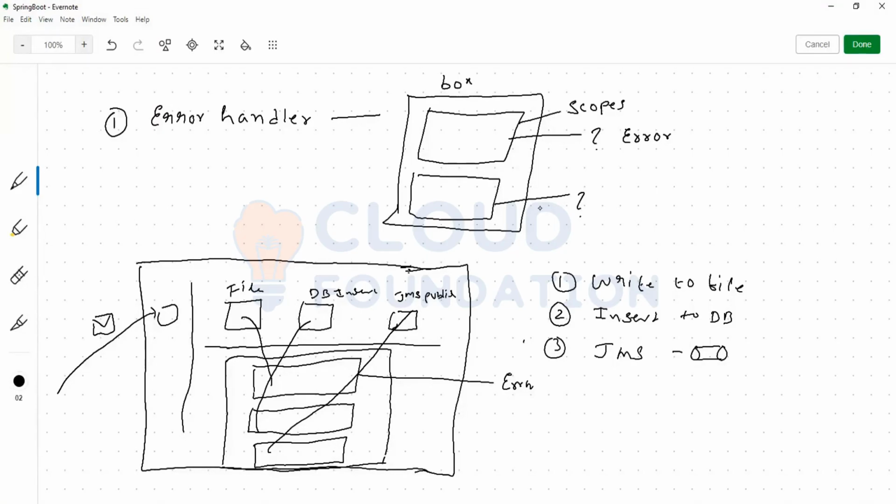Now we will understand about on error continue and on error propagate, and I can show the demo. On error continue and on error propagate, what are these? They are the types of scopes. I told you two types of scopes, right? One is the on error continue kind of scope and another is the on error propagate kind of scope.